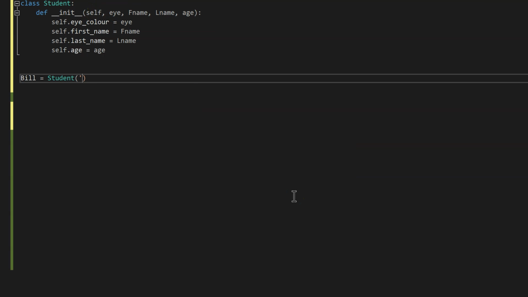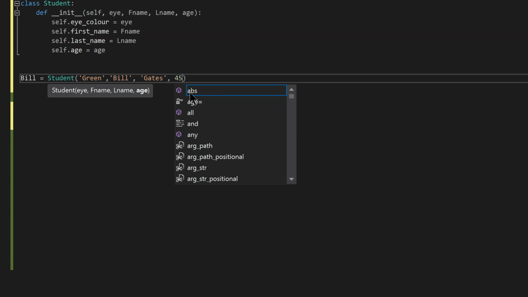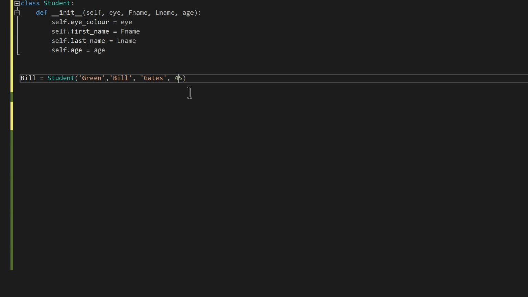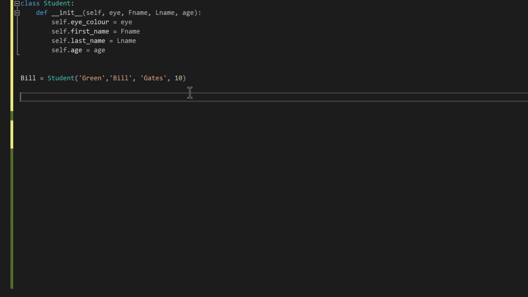You can call self whatever you want, but by convention we call it self. So you can do I is green eyes. First name, well, we're going to have to call it Bill. We don't have to, it's just that was pretty obvious. Bill Gates, who is 45. I don't actually know his real age, but anyway, we'll put 10 actually. Okay, so now you've created a student called Bill, and Bill has the instance variables, which are properties: green, Bill, Gates, 10.